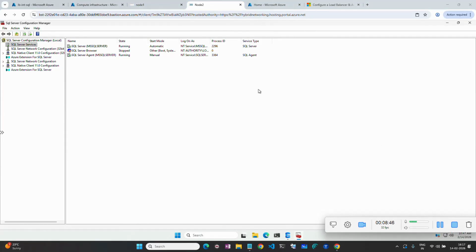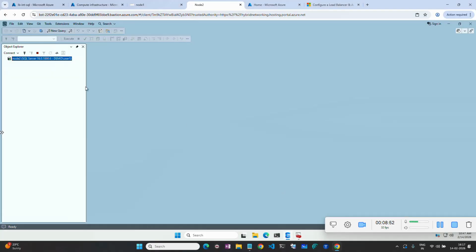At the moment, I'm just restarting my node 2 because of some performance issue. I will show you once this comes up. So the cluster always on service is also started on node 2, and I'm trying to log into the SQL Management Studio on node 2 as well, and you will see that there is no database.